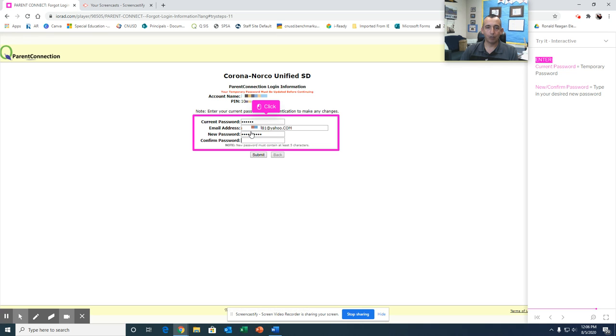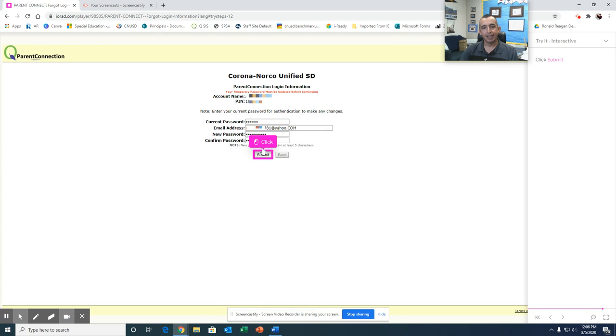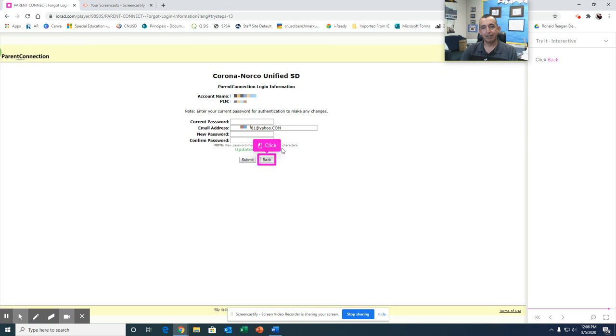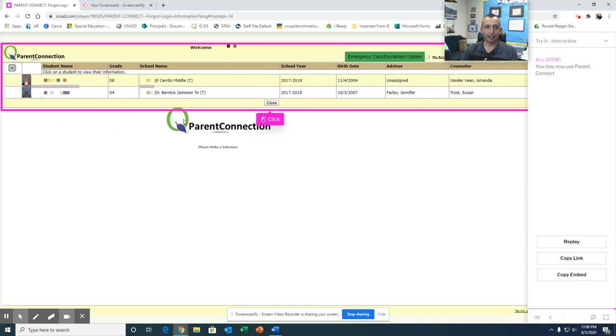So make sure you put in a new password, write it twice when you confirm it. Write this information down on a piece of paper so you don't forget it or somehow keep track of that. Once you put in the two passwords, you click submit. And once you click submit, it'll say updated, and then just click back and you'll be inside the system.